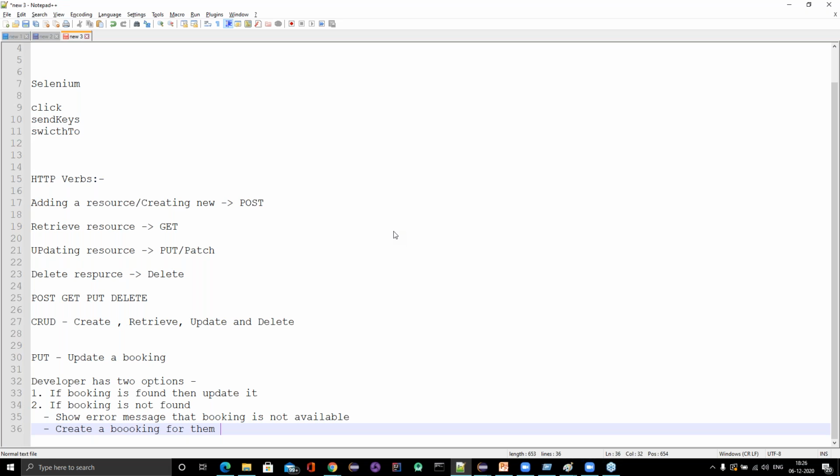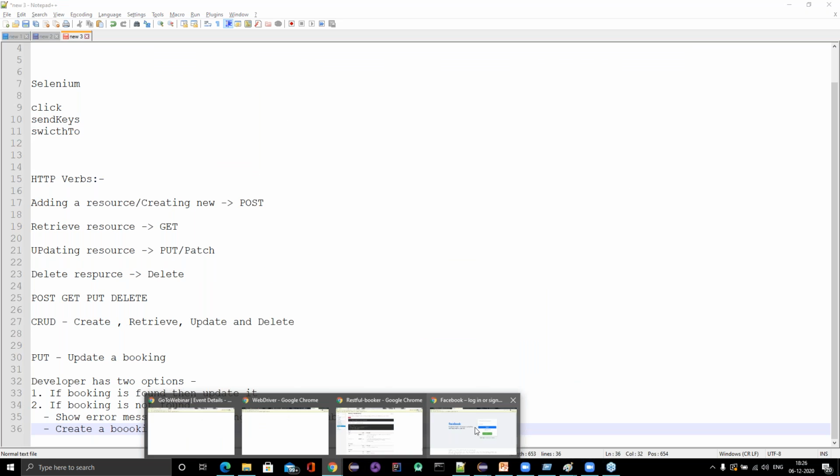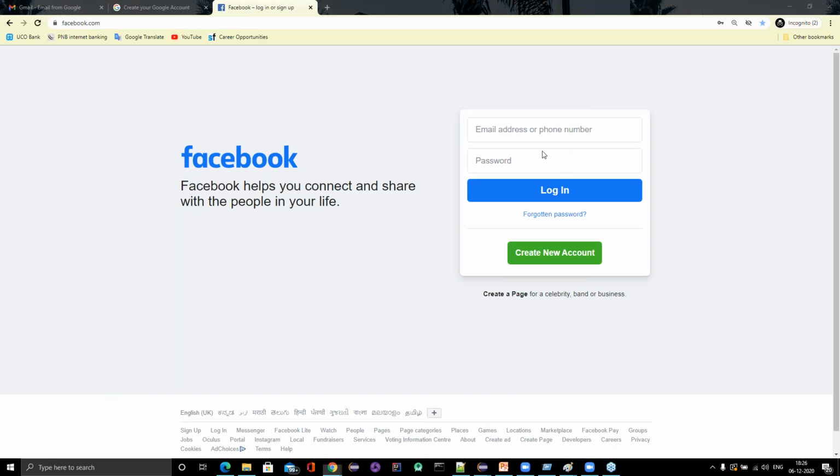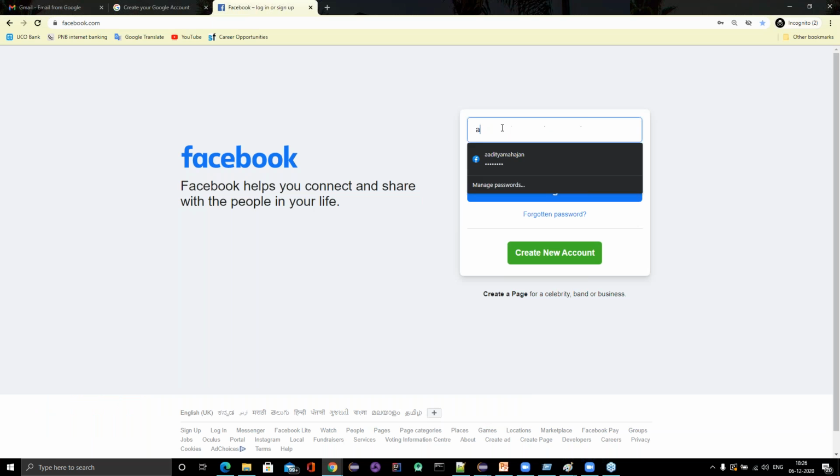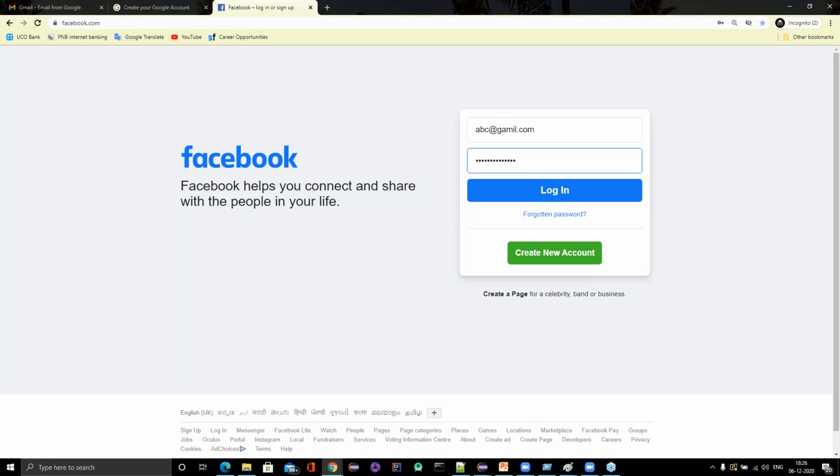In the UI, suppose this is my Facebook account, and I give some abc@gmail.com and a wrong password. I get some error message. So this is the UI functionality. That means if the user enters the correct credentials, take the user to the home page. If the user enters wrong credentials, then show the error message. These are our functionalities.